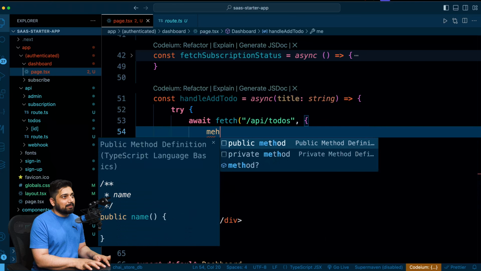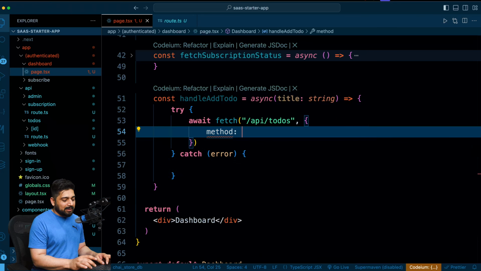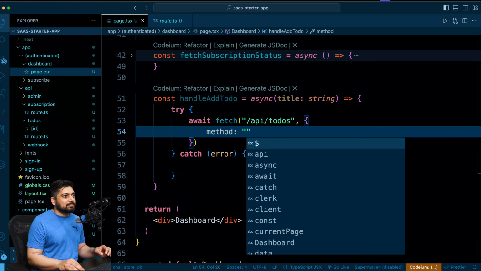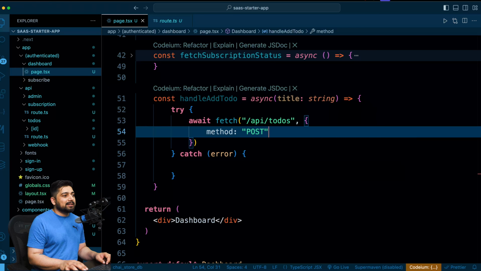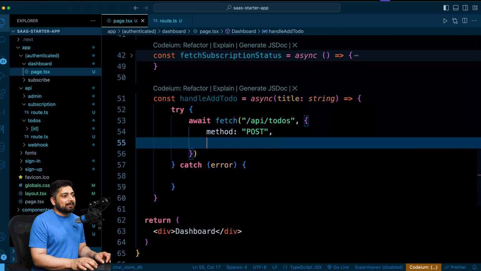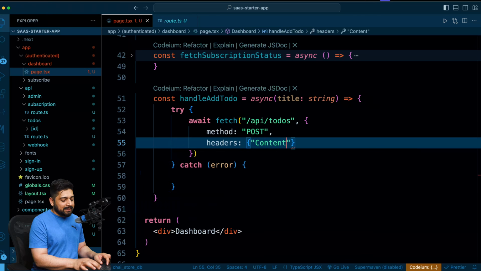For example, one of them, the most common one, is the method. You can mention any method that you like. I was expecting suggestions, but they are not here. So post method, that is expected. Whenever you are making a post method, it is expected that you'll also send the headers as well. Not much, but at least one of them, which is very common, content-type.